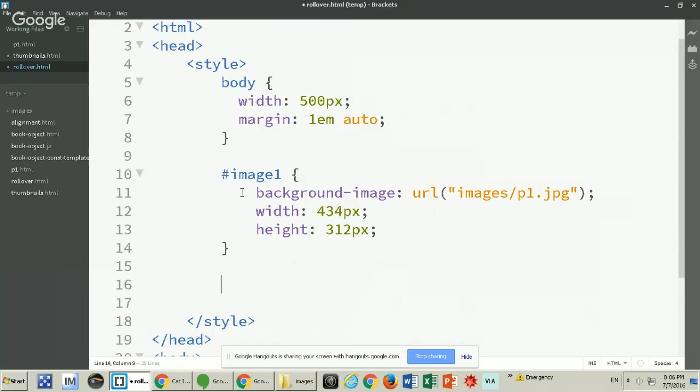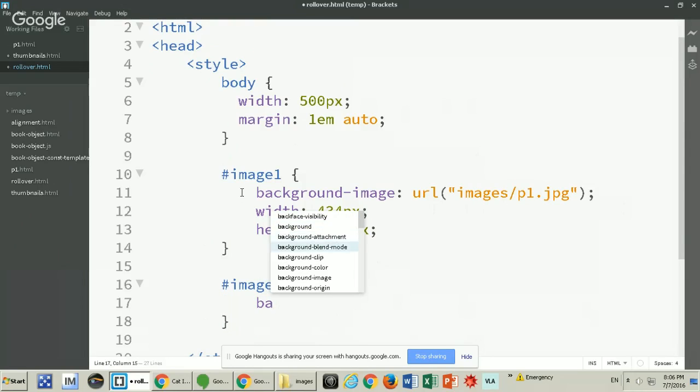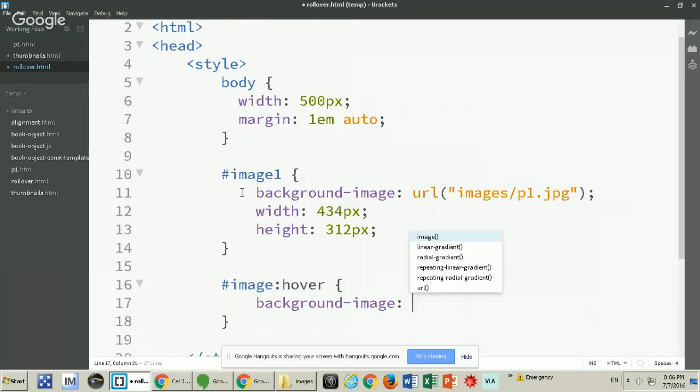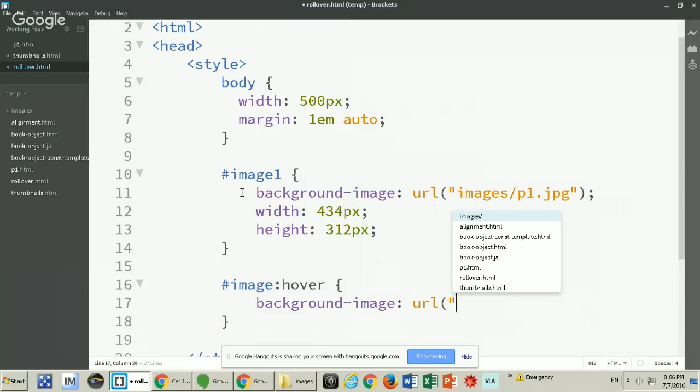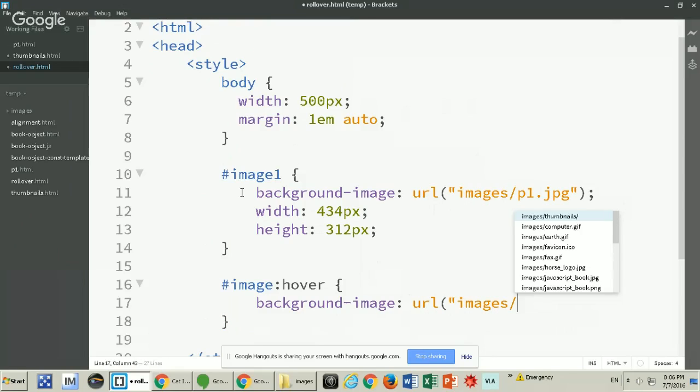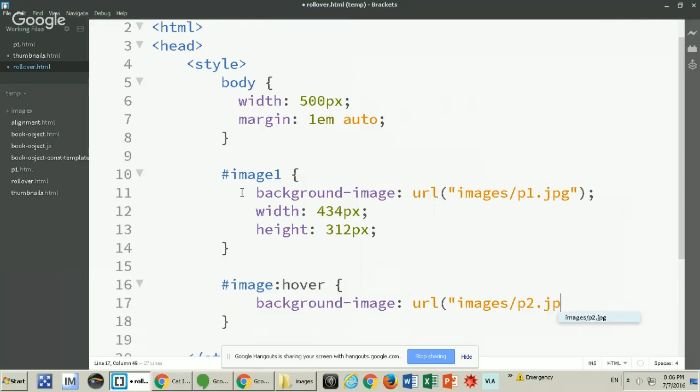And finally, image on hover. Background image URL images/P2.jpg.